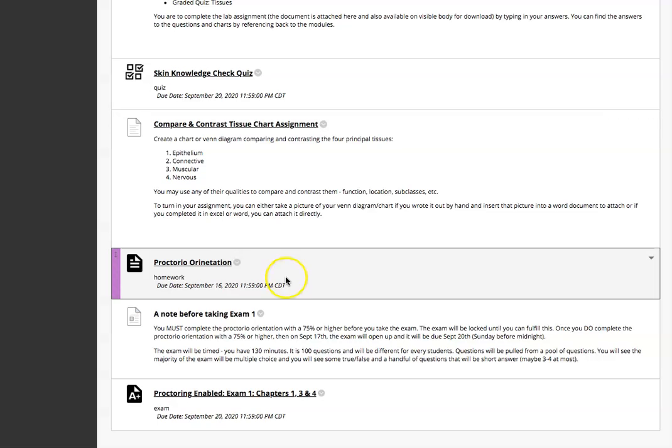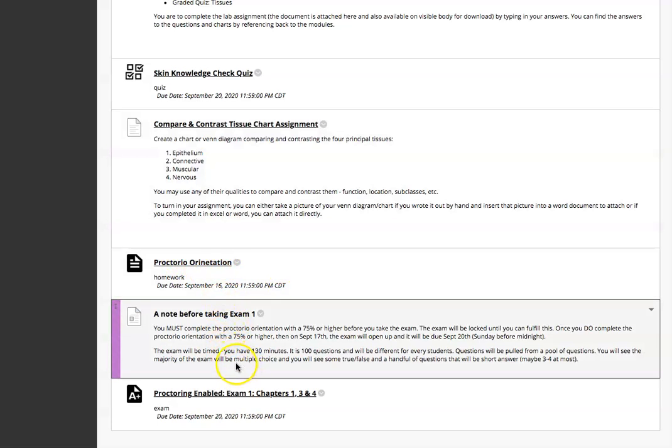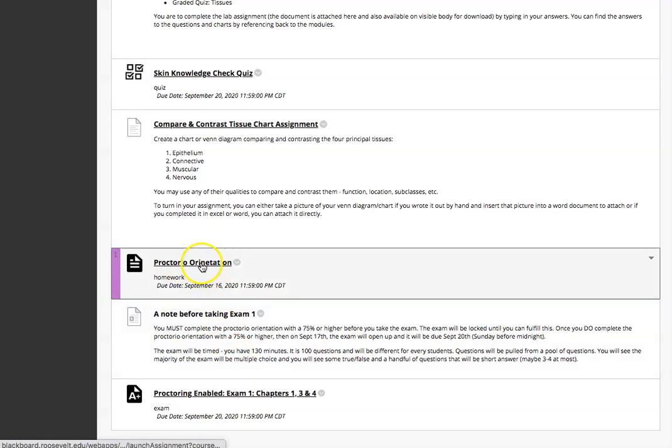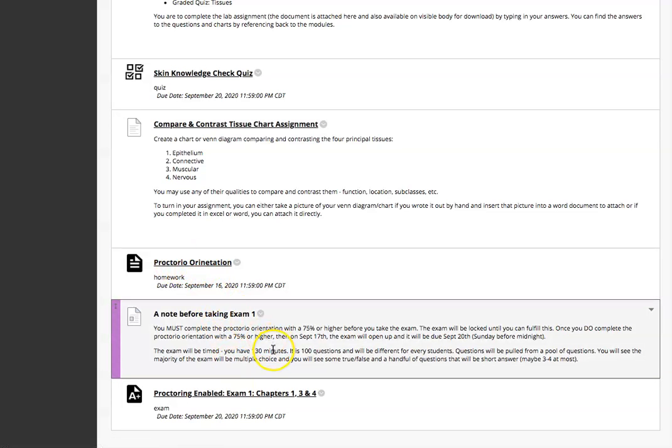I also think I'm going to add in here like a 5-question practice exam, just so you can test out what this Proctorio thing is going to be like. So that'll be available all week. I'll place it right before the exam here.